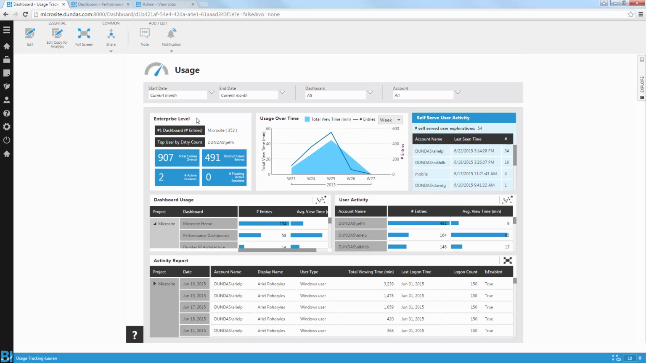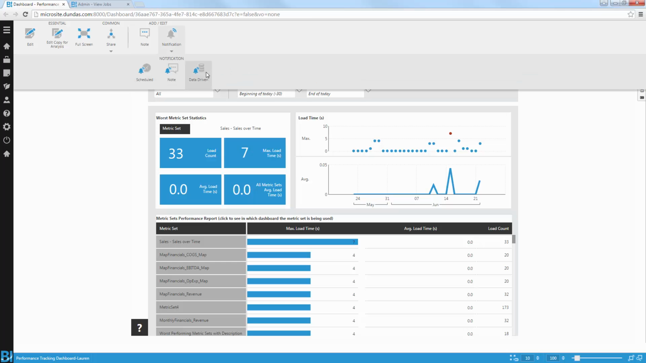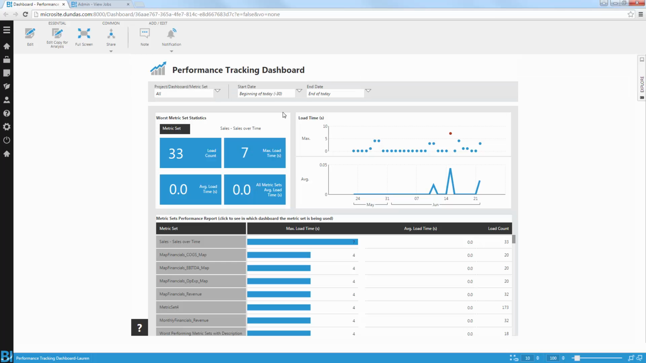So that is the user tracking dashboard, and this is the sister dashboard, the performance tracking dashboard. And this dashboard really gives you the ability to analyze which one of your dashboards takes a long time to load, which is again a key factor when you look at the adoption of the dashboard. Users don't like to wait a lot of time for the dashboards to be loaded. You can actually set this up in your environment and even set up email notifications to send you emails whenever one of your dashboards takes longer than a certain number of seconds to load.